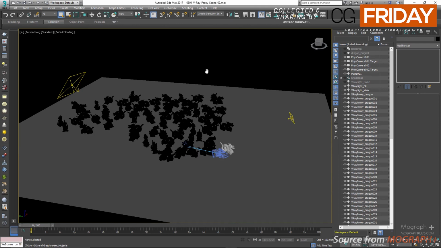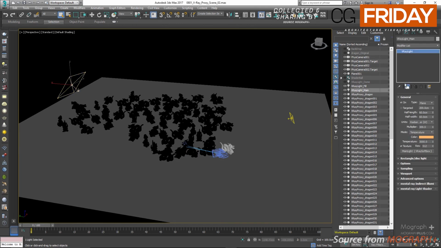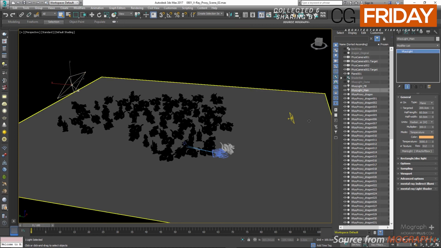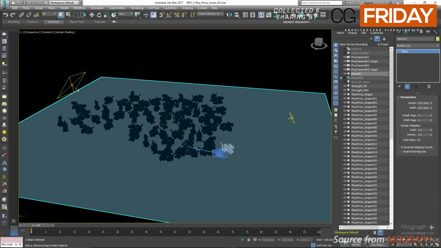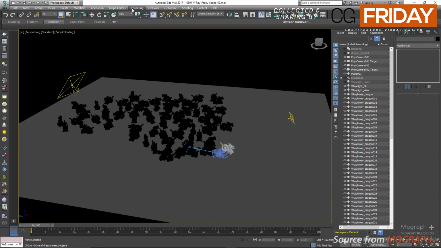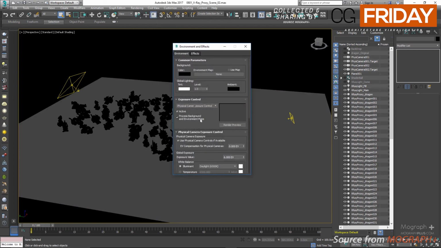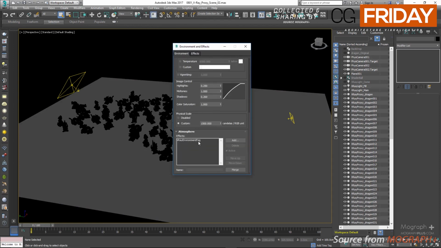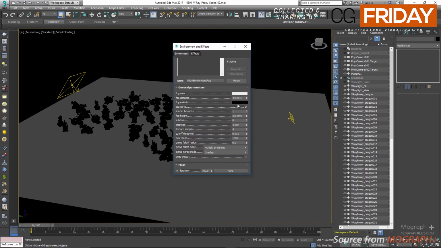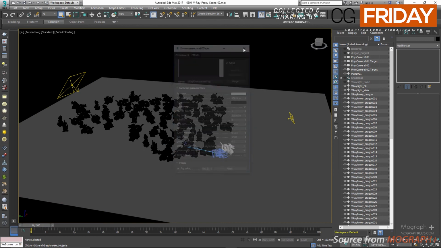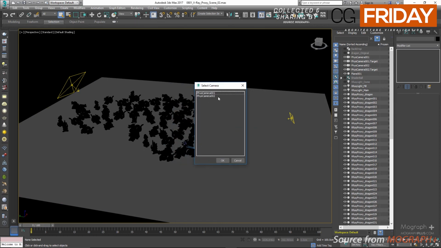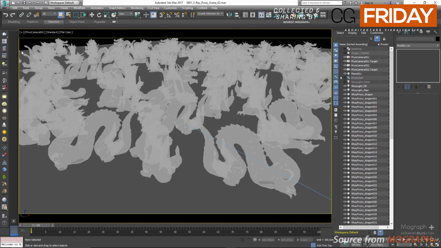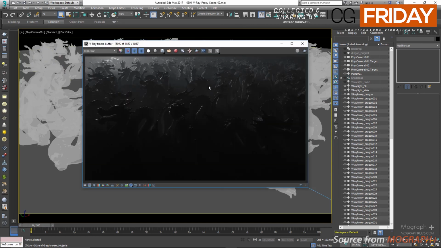If I go to the perspective view, we have the main light on the left side and this fill light on the right side of the camera. Also, if I open up the environment and effects window, we have this Vray environment fog with fog distance set to 400 centimeters and height to 300 centimeters. Also, scatter GI is enabled. And that's it. If I go ahead and render the scene, here is our final render.